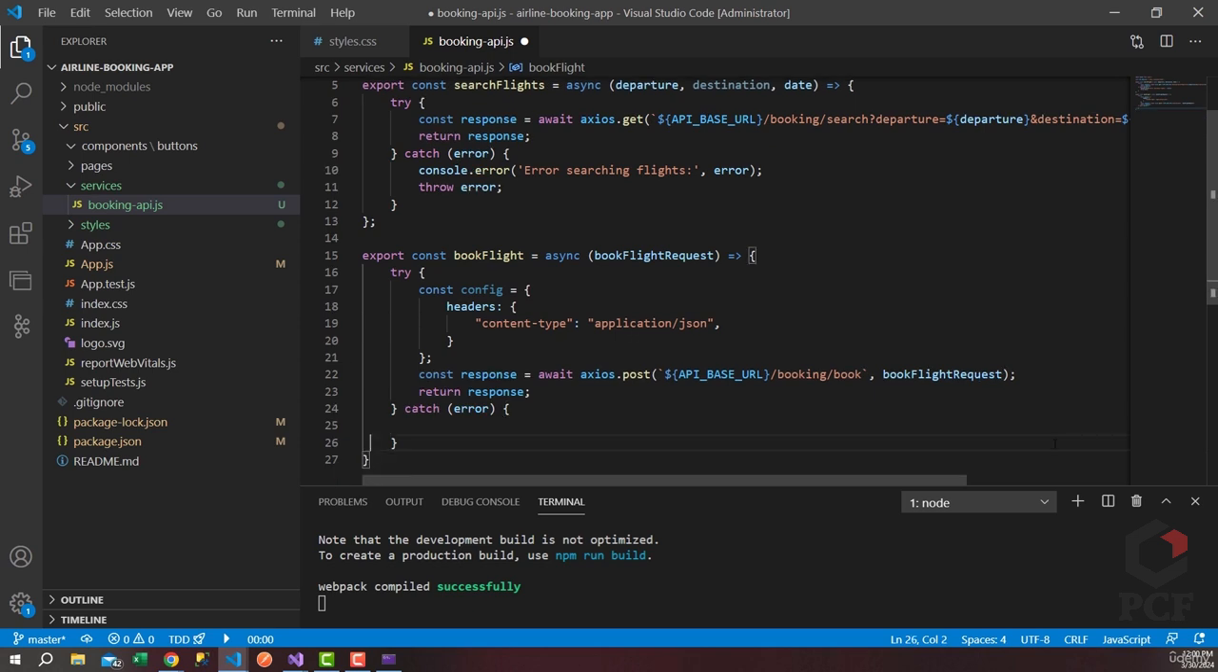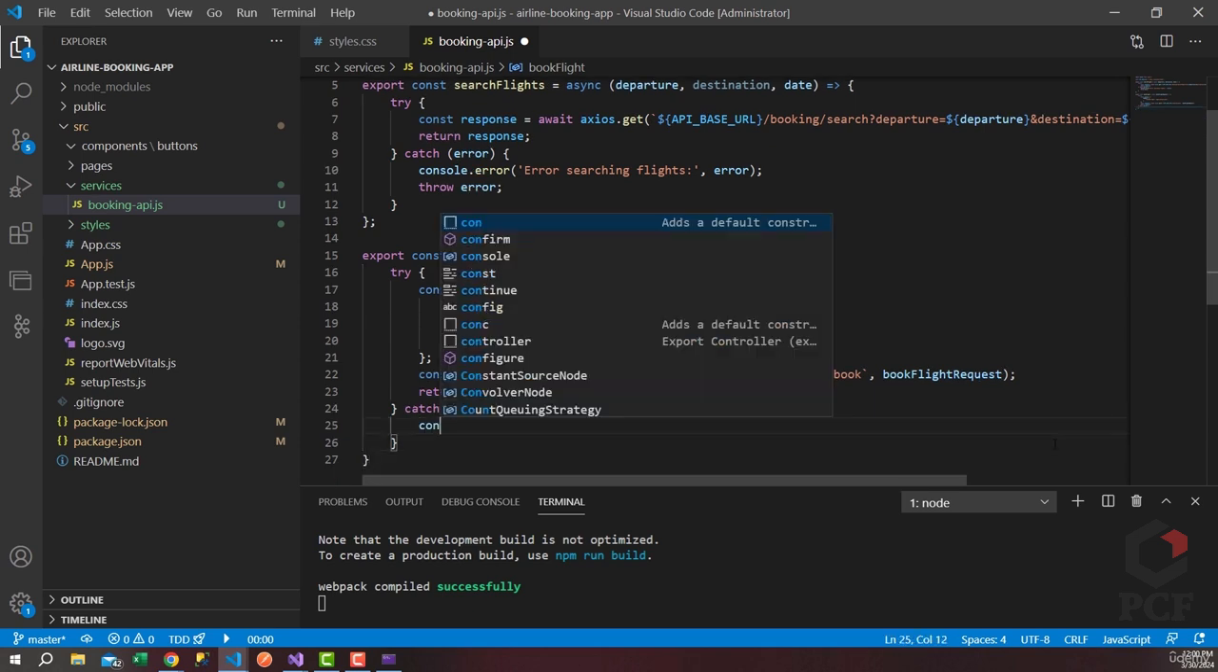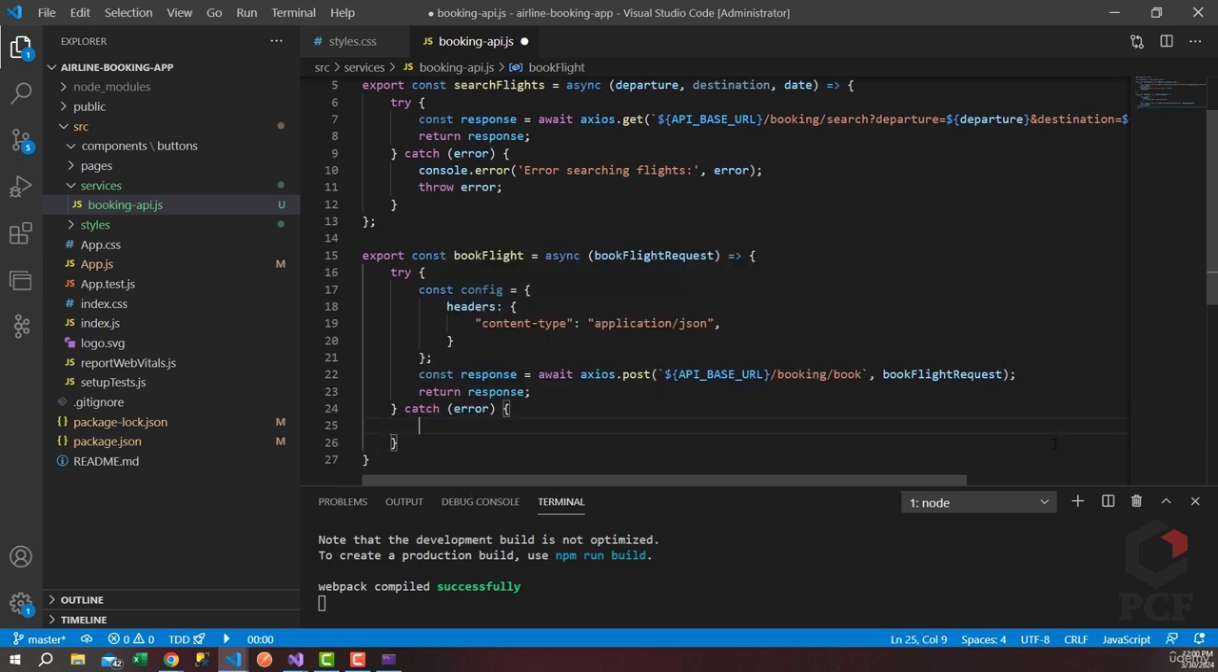If there's any error, we'll just console log again. I can just copy the one from the search flights and change the console log message. We'll say error booking flight, and log the error. So that's our booking API.